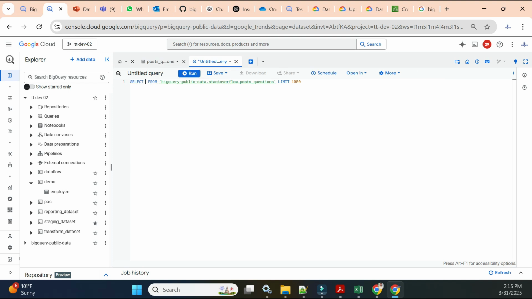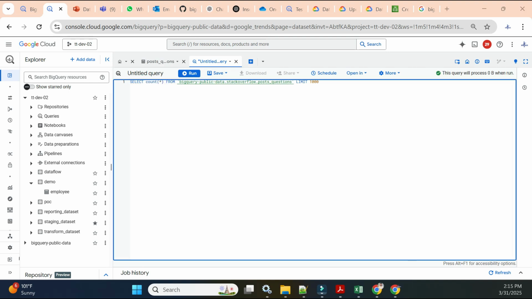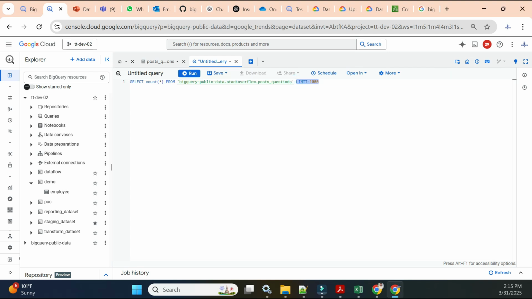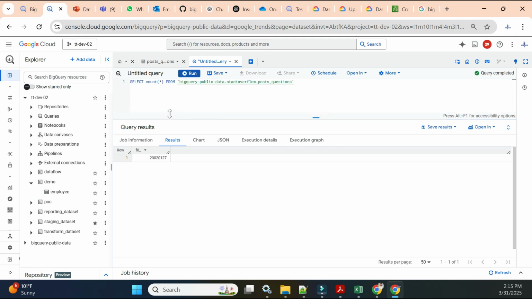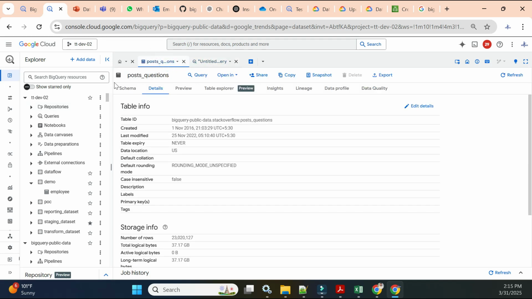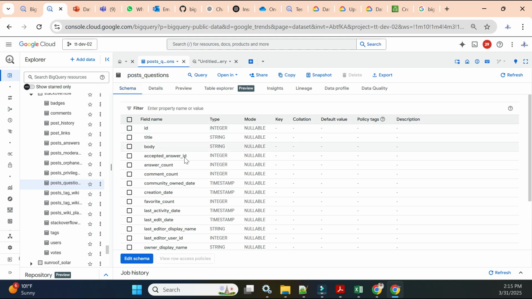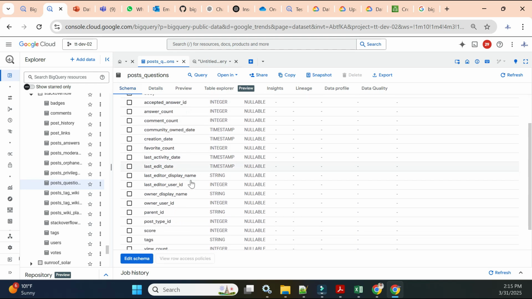Okay, so I'll just take a few records. So let's see how many records it has. So count. Okay, I'll just see how many records it has. So we already saw it has 23 million records. Okay, I will try to take half of the records. So let's say I will get the records based on the creation date. So this table has a creation date. Okay, so I will take the records maybe for the last few years.